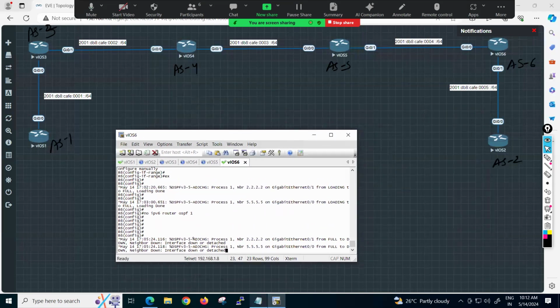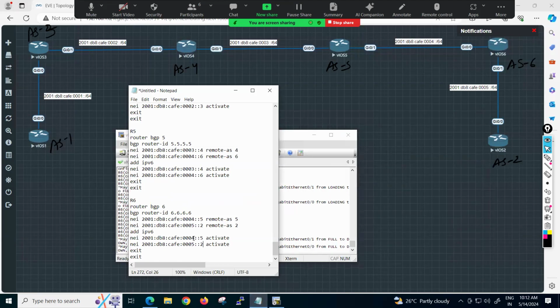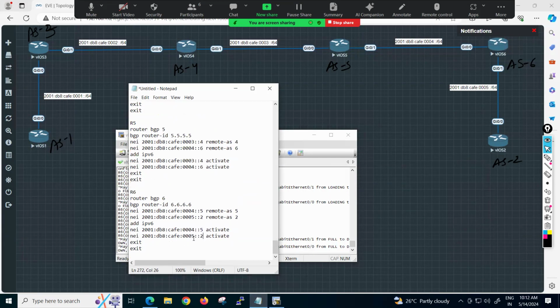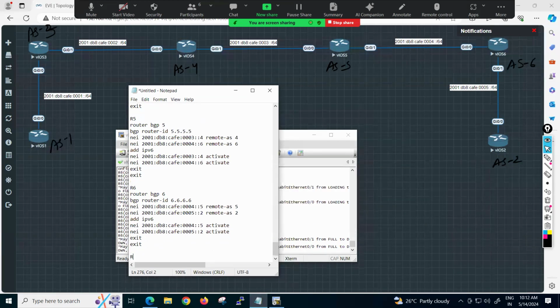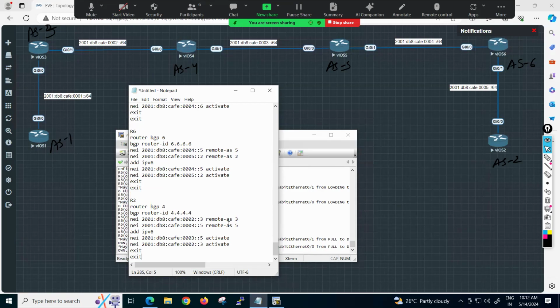Understood? So R6 is going to make a neighborship with 5 and 2, right? That's what I did, so with 5 and 2. R6, I'm talking about R6. R6 is gonna form the neighborship with the 4.5, 4.5, right, and 5.2. Correct one.